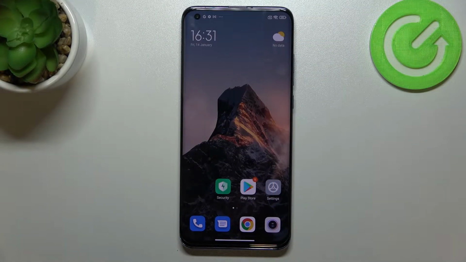Hi everyone, in front of me I've got Xiaomi Mi 10 Pro, and let me share with you how to change date and time on this device.